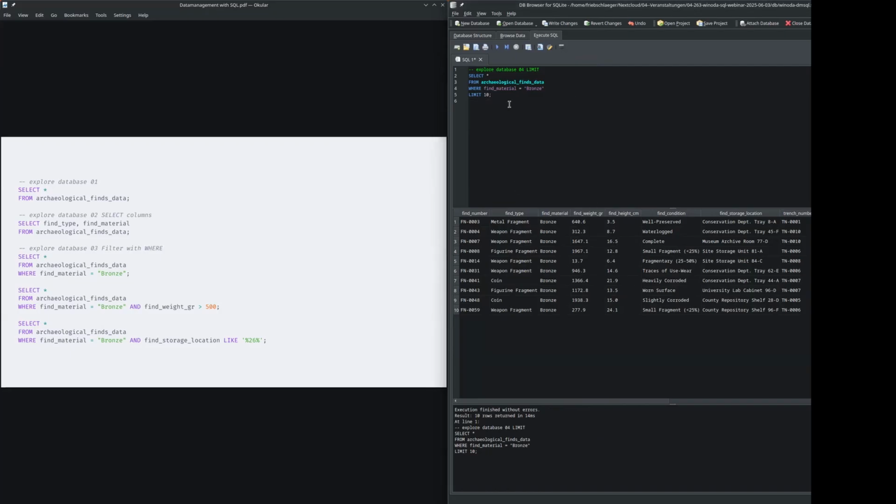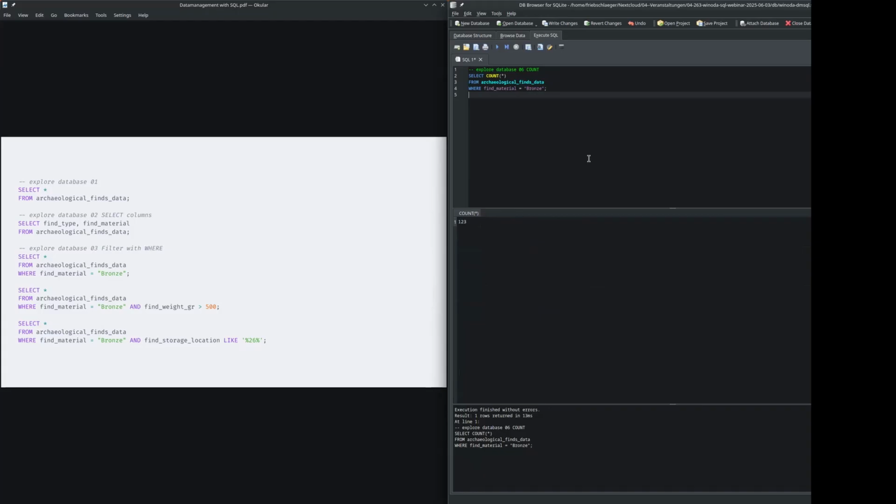I can order that if I want to. So I can order it by height, and I can decide if it's descending or ascending. I can do things like count my results. In this case, I'm just counting. I'm not getting the data back. I'm just counting how many records there are that contain finds with bronze.